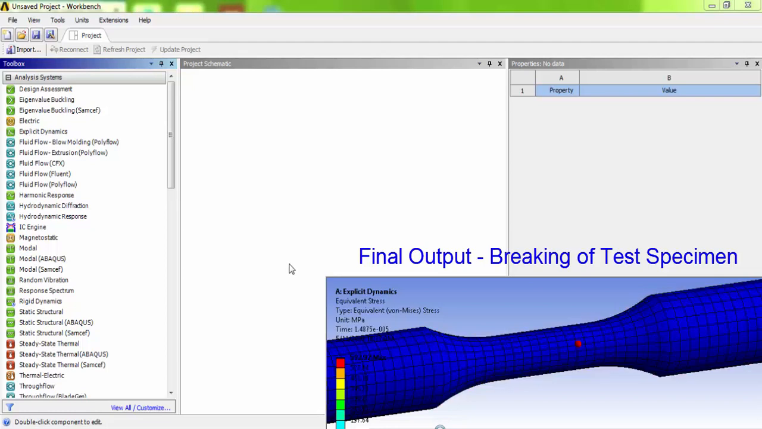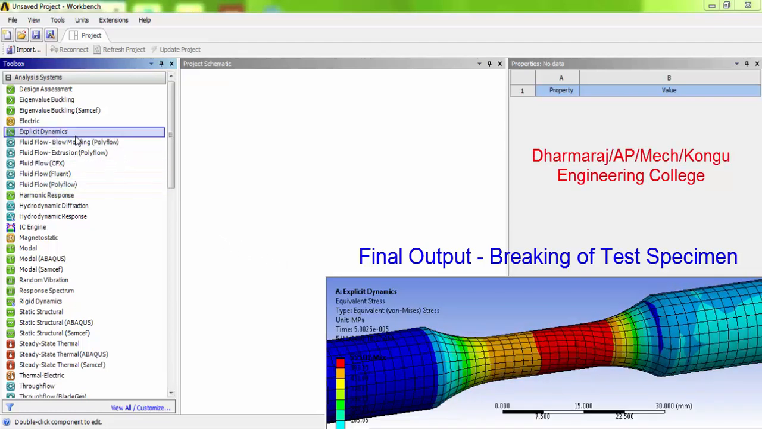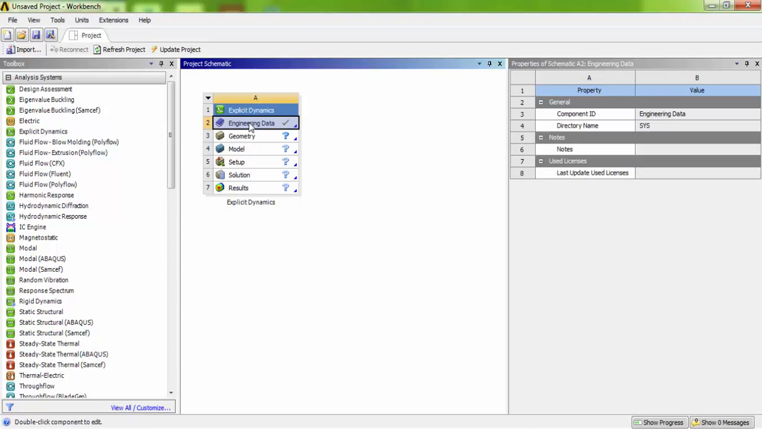Welcome you all for this session. In this session I am going to do the explicit dynamic analysis of a torsional test specimen by using a Johnson Cook strength material model.